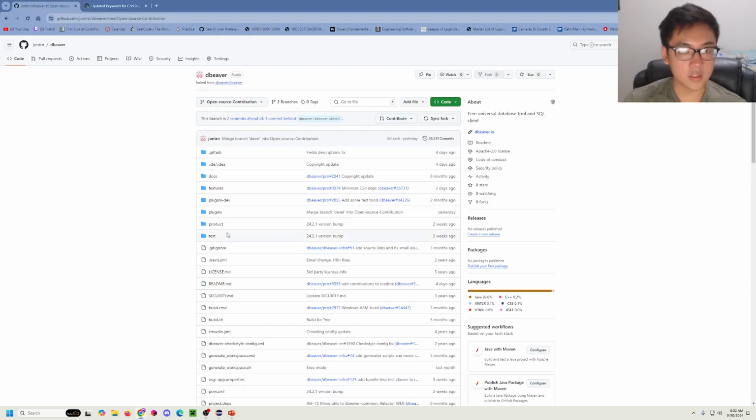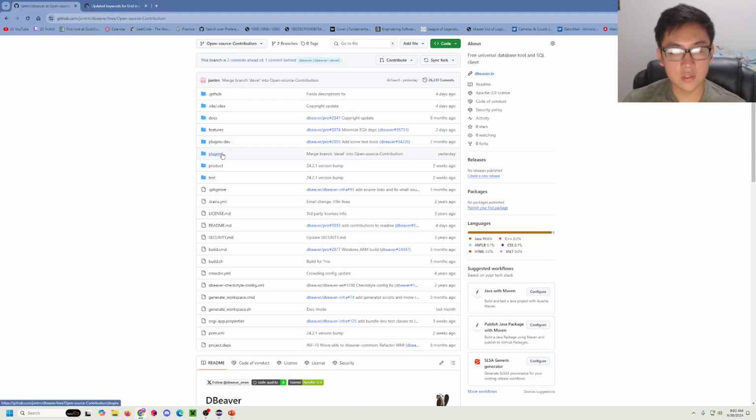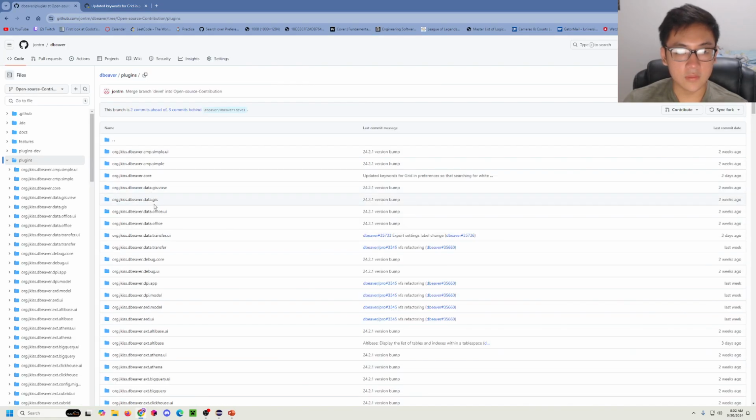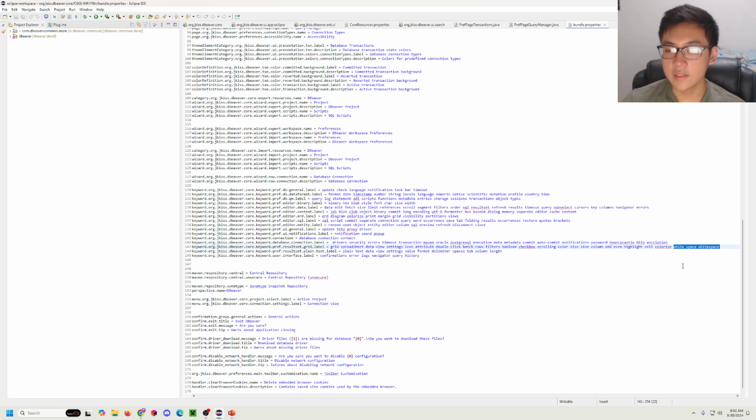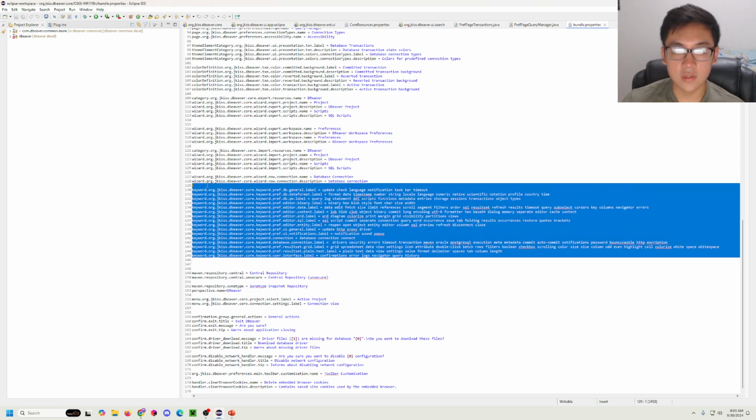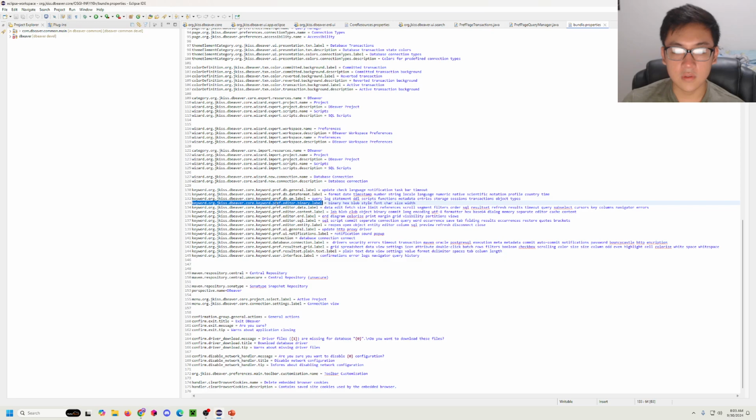This is the repository. The plugins are where most of the code for the UI is, and inside of core is where I found what I was looking for, the bundle.properties file, which contains all the keywords. This is the IDE that I used to work on it. Inside of core, I found this file called bundle.properties, and this is all the UI stuff for the preferences tab. Then I just found the grid option and added whitespace to the end of its keywords. So now whenever anybody searches these three words, the grid label pops up.